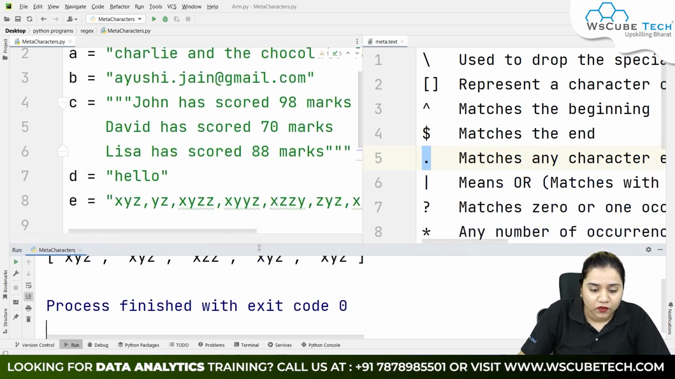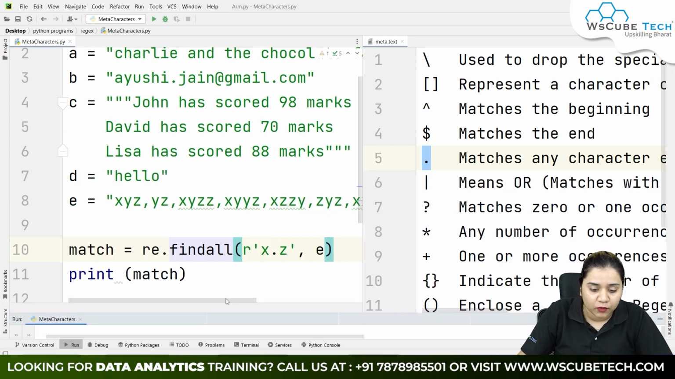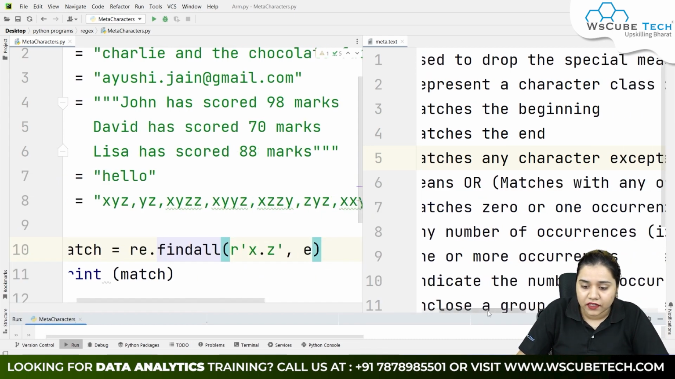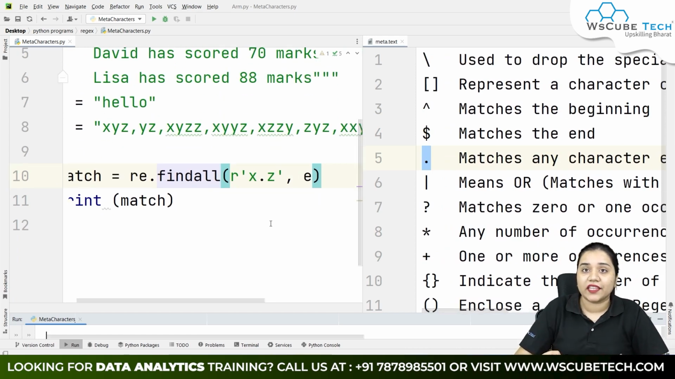Why it is coming over here is very simple: in between X and Z anything can come, even if it is Z itself, even if it is X itself, any value can come over here. So dot here means it can match any character except the new line. That means if there is a new line in between X and Z, then it won't match, but any character can come in between them. So this is how we can get the values here.